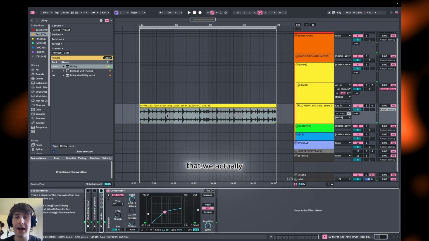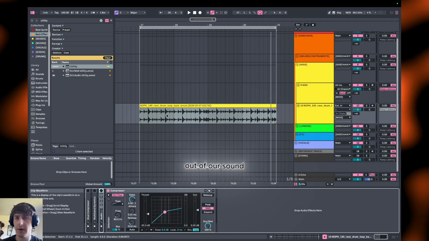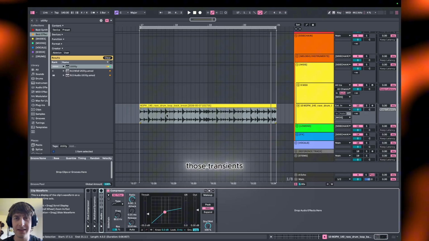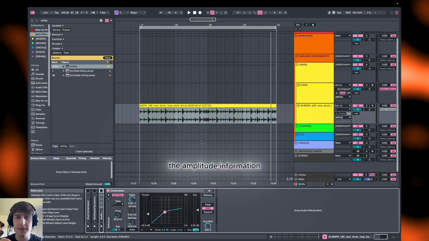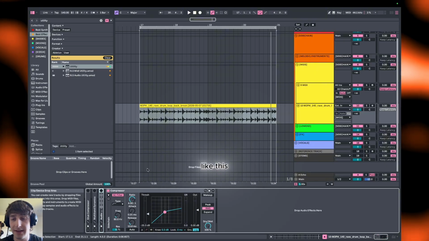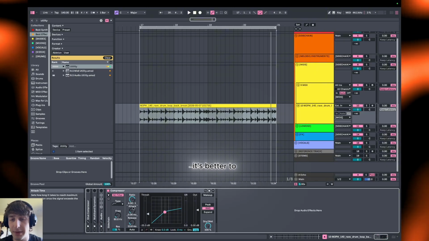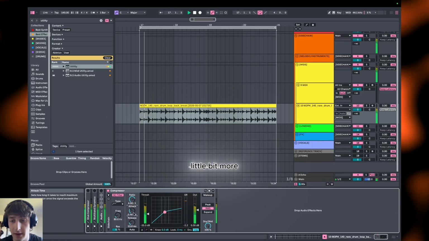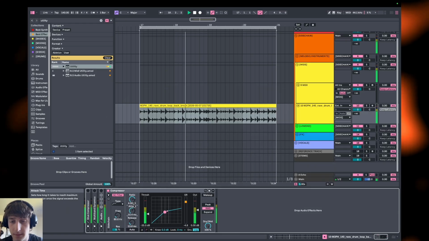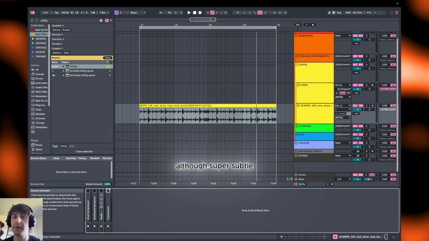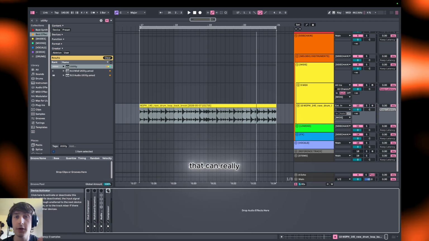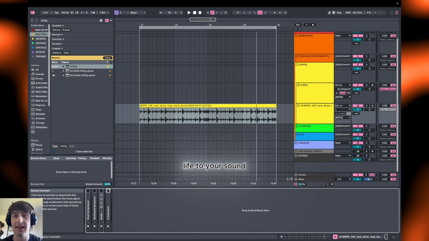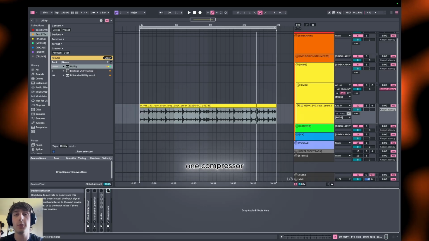So you can see that we actually take a little bit of life out of our sound, especially by attacking those transients. We're bringing all that amplitude information a lot closer to each other. I think there's a time and place for compression like this, but maybe in this instance, it's better to bring up the attack on our compression to let those transients breathe a little bit more. Although super subtle, this is one of those tricks that can really bring a lot of presence and life to your sound just by using one compressor.